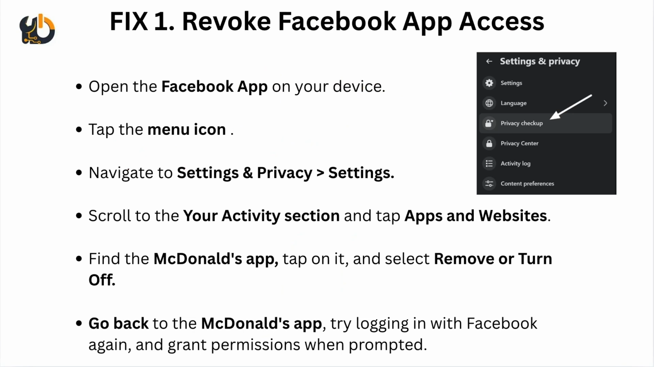Open the Facebook app on your device, tap the menu icon, navigate to settings and privacy, then settings, scroll to your activity section and tap apps and websites. Find the McDonald's app, tap on it and select remove or turn off. Go back to the McDonald's app, try logging in with Facebook again and grant permission when prompted.